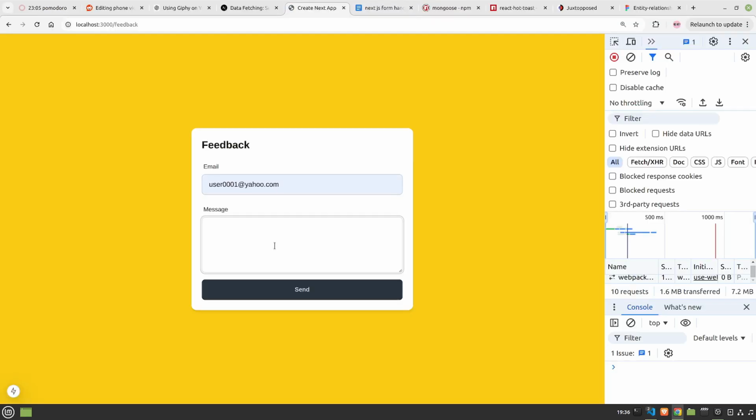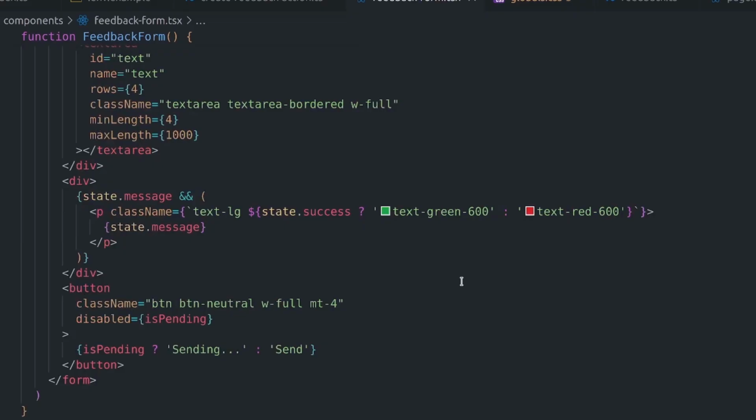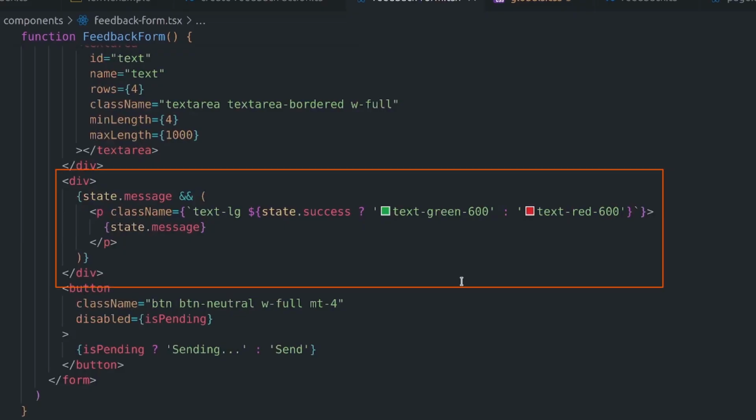And now back in the browser, if we submit the form, we get a toast message at the top center of the page. We can delete the state.message block notification because it's better to use toast notification in these cases for general messages or feedback.